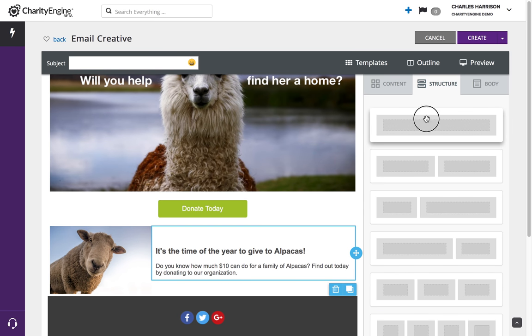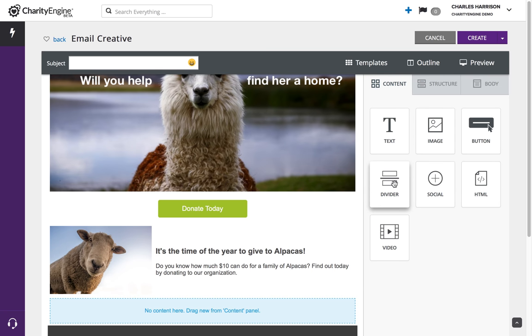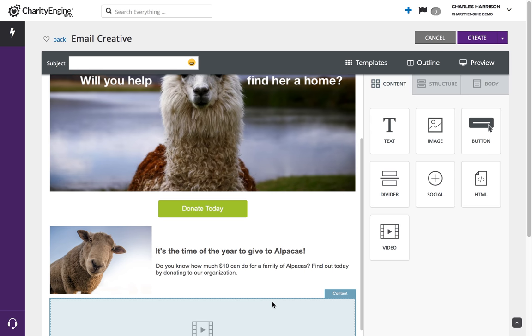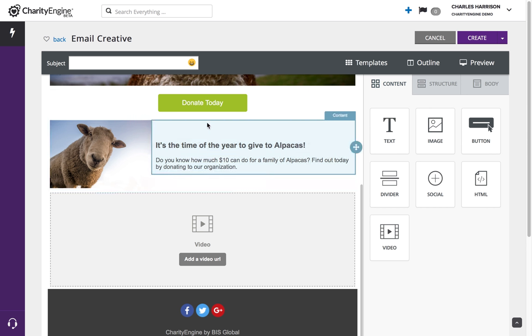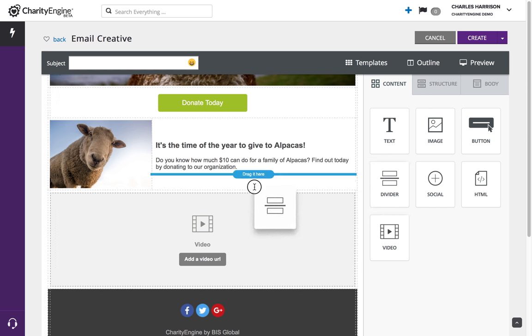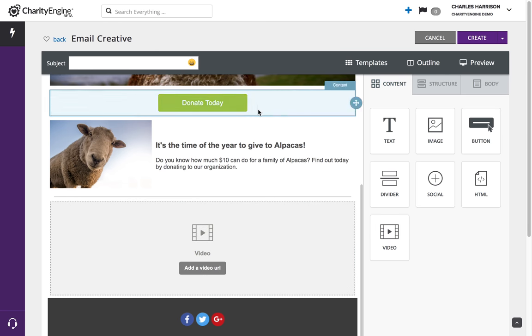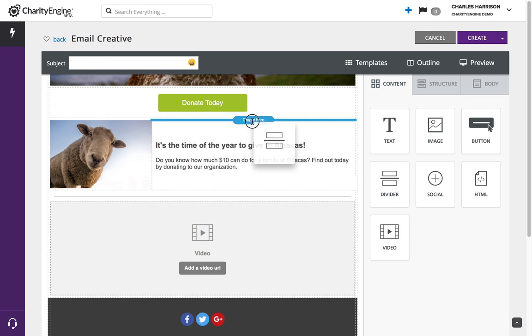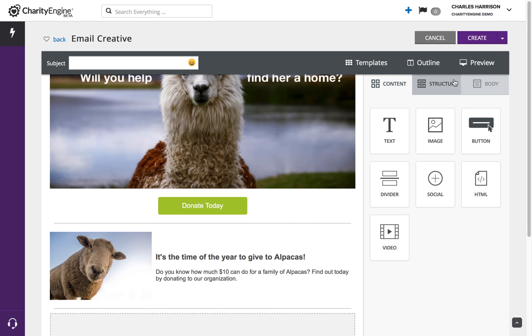Maybe the last thing I want to do is drop in another section, which will be a video. And once I have the video, I would just add that URL right here. Lastly, maybe I want a divider to sort of separate these sections. So I'm going to go to divider. And I'm going to drag that over right here. Now I've got a divider. And maybe I want to put the divider right here as well. And as you can see, I've created a nice look.